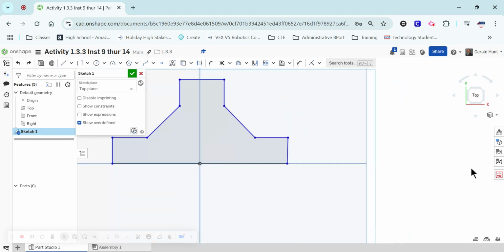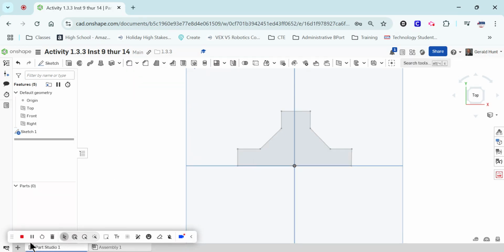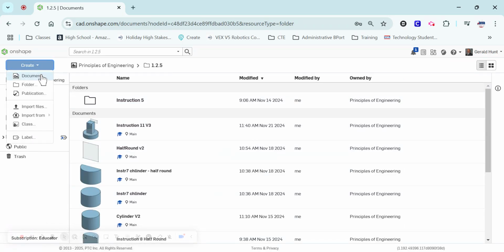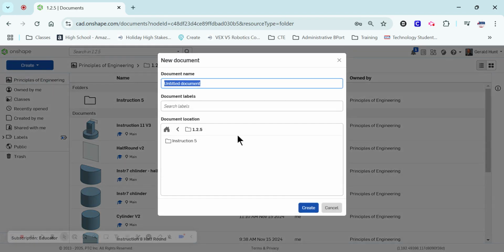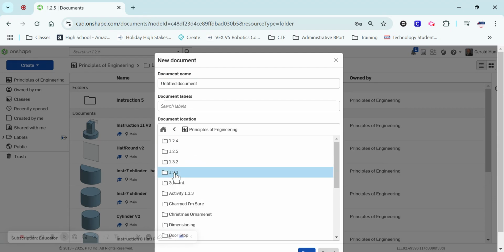Now, instruction 15 says to discard the previous sketch. We're not going to do that. So what I want you to do is go ahead and close out this document, and we're going to create a new document. So I'm going to take my mouse and click create new document. I want to make sure that I'm still in my activity 1.3.3 folder.